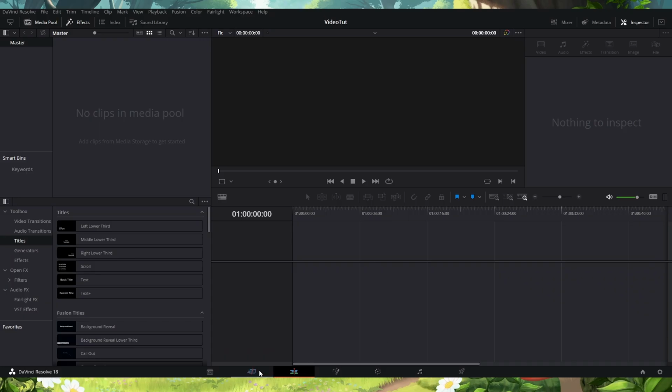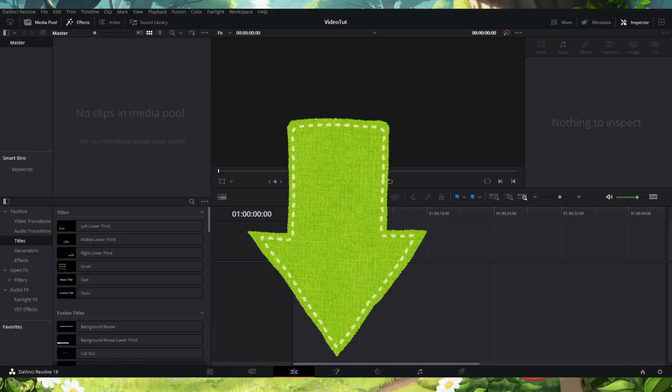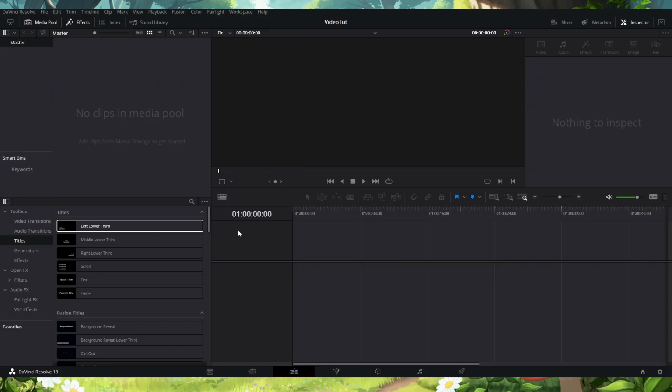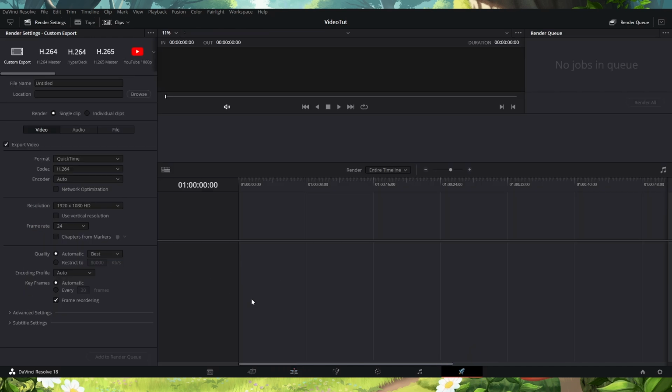First thing you might notice is you might not have this bar over here on the bottom. If you don't have that, you go to Workspace and click on Show Panel Navigation. You're going to need these little bars here. This is how you do the majority of your editing, and then you'll go to the rocket over here when you want to render the video later.